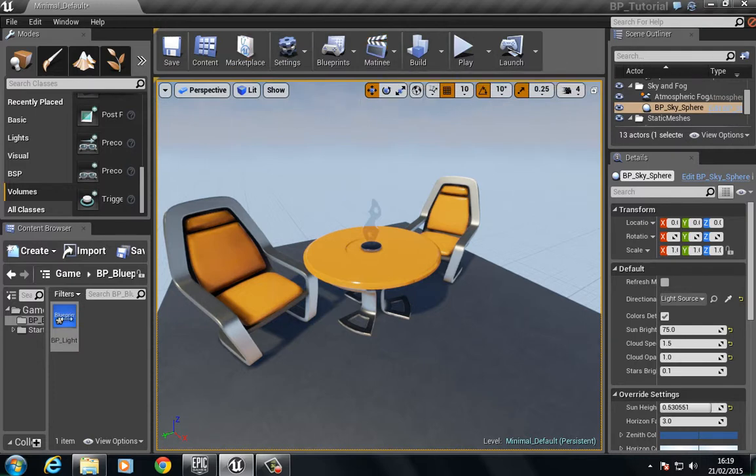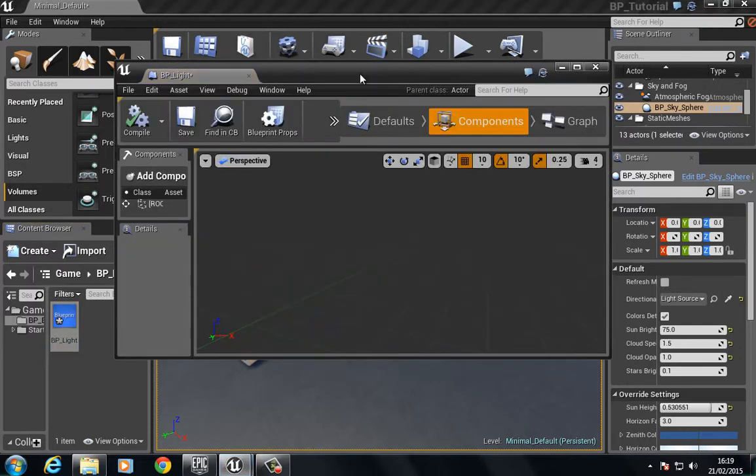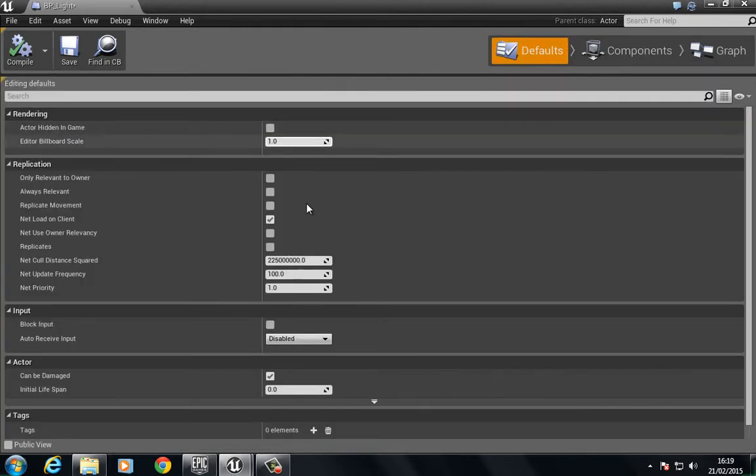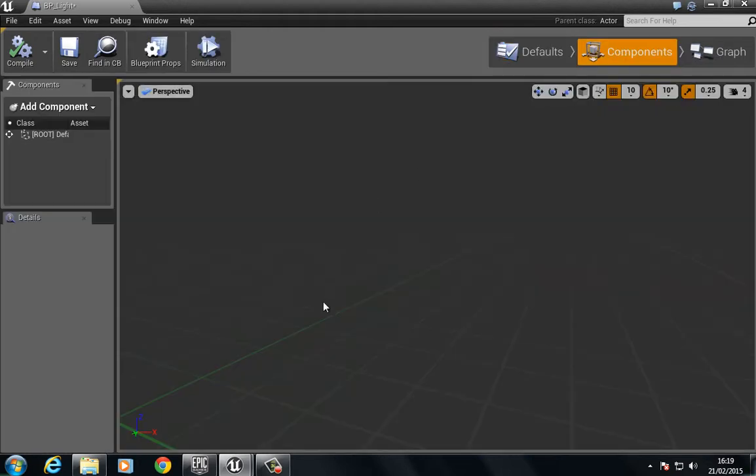Now when we open this up, you see that we now have these two additional options here. First, we have defaults, and this is going to be the default properties of this blueprint. And we also have components. In the component mode, this is where we can actually add things like meshes and lights and trigger boxes, and it essentially keeps it all together as one component that we can then place around the level.